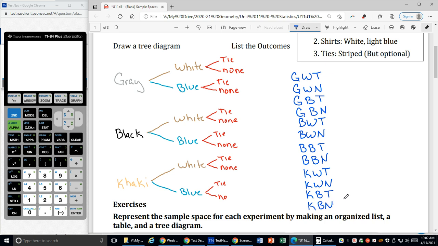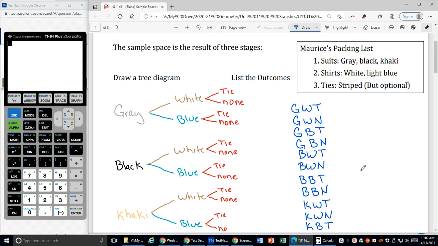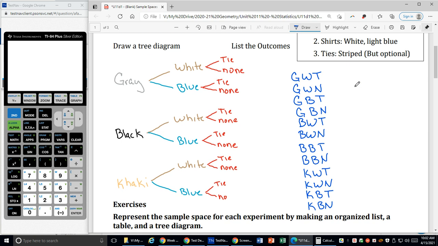So when he packs just these 6 articles of clothing, he has 12 different outfits that he can wear from packing just those few items in his suitcase. Okay, and so it's easiest to do if you have this little tree diagram to see all of your outcomes to make sure you don't miss any.